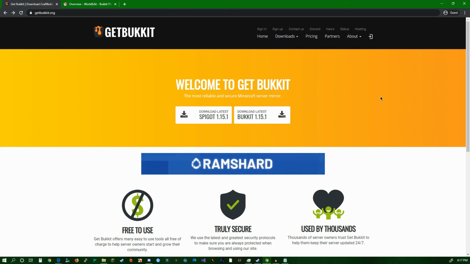Today I'll be teaching you how to make your very own Bukkit or Spigot server in 1.15.1. I'll have all the links you need in the description below, so let's get started.